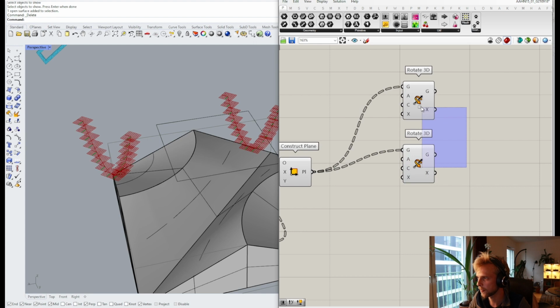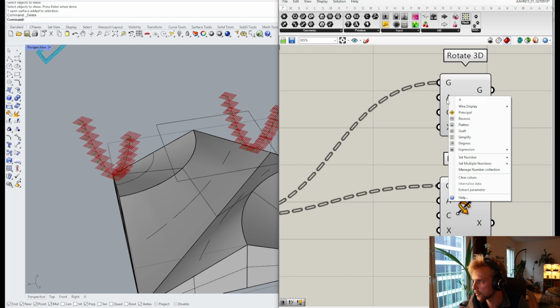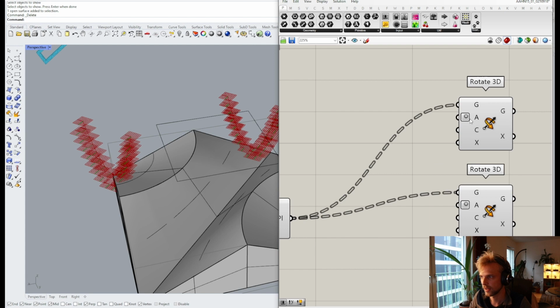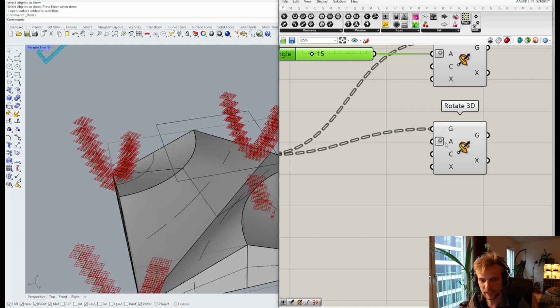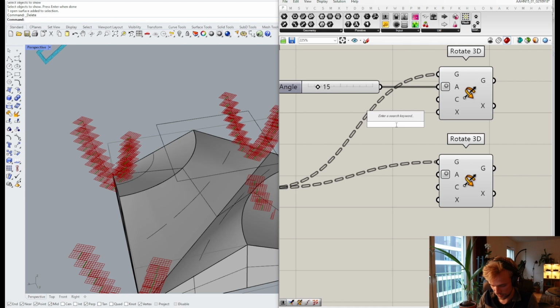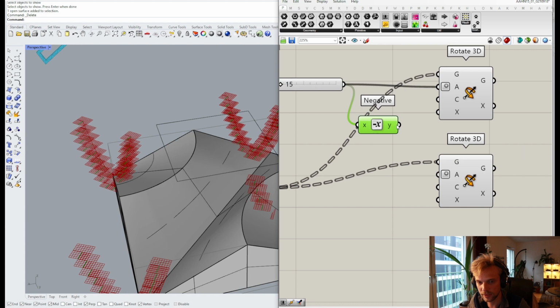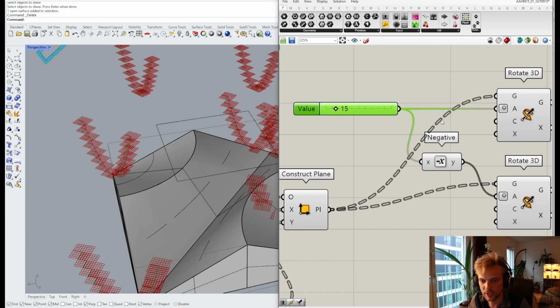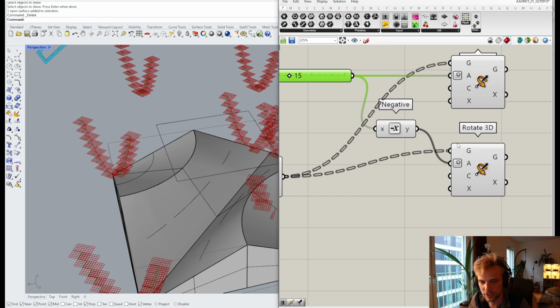The angle is going to be in degrees, not in radians. So I'm right clicking on the angle, choosing degrees here, angle, degrees here. And here I'm going to say, okay, 15. We rotate them by 15 degrees, like that, right? But that means here it needs to be minus 15, right? Opposite side. So I'm going to say negative, connect the 15 to the negative input here, and connect that to the angle. So every time this number changes, this input changes with a minus, right? So you get the same number, only that it's a negative number. Don't worry about what's happening on the screen, that's not a problem.